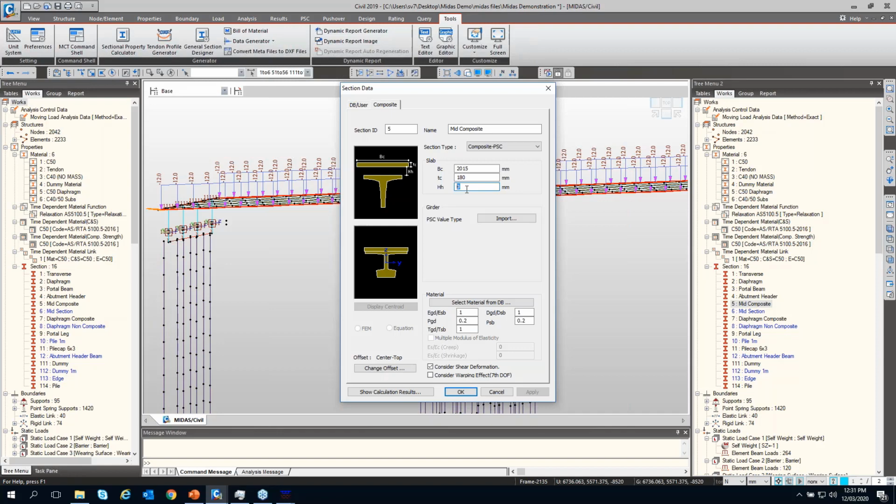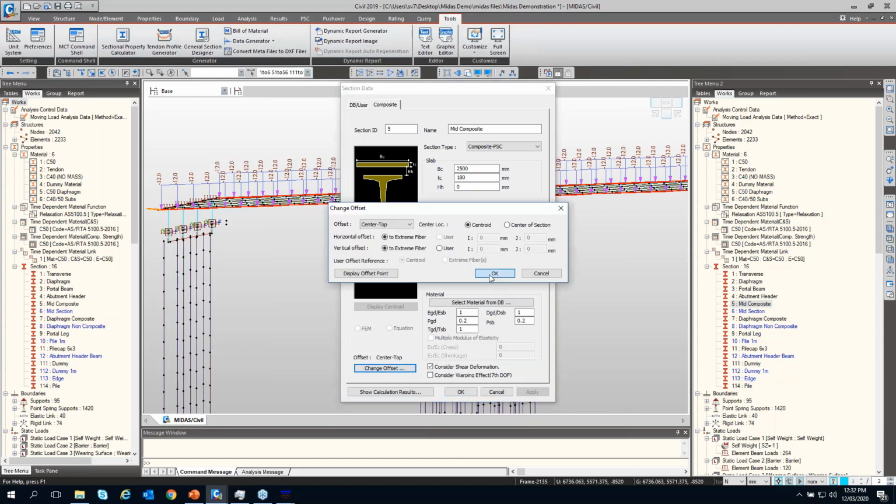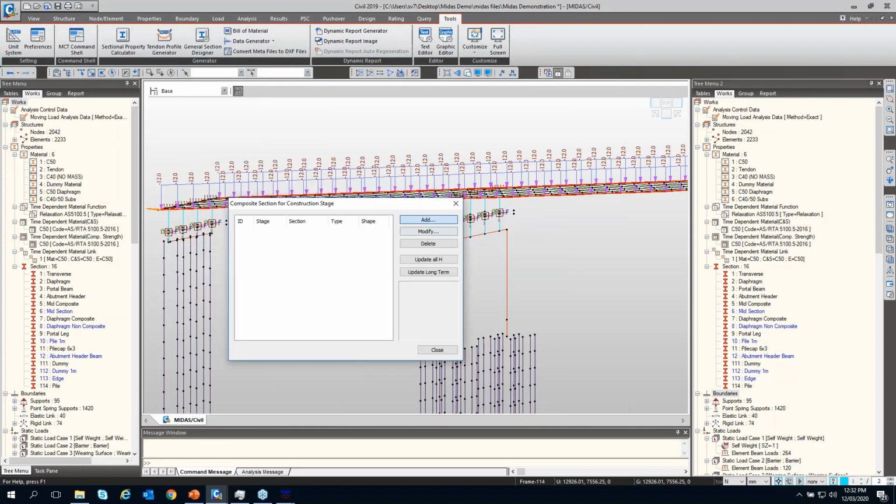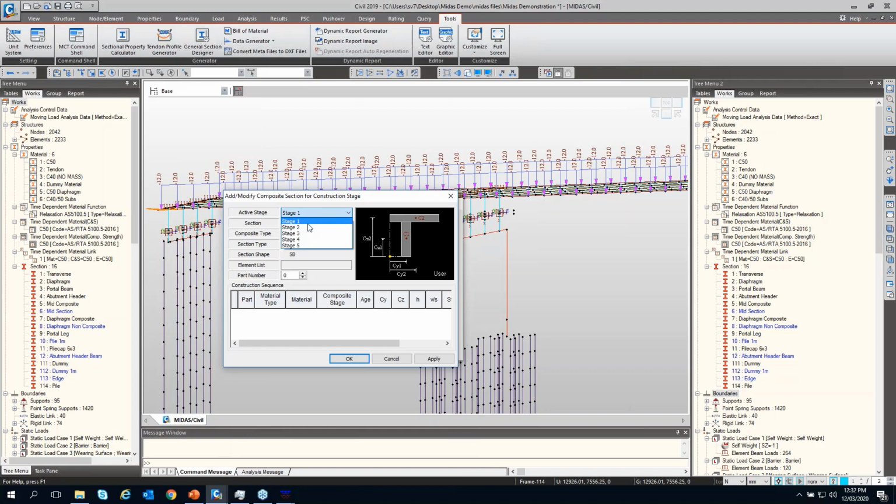Section 1 is the Super-T Girder and section 2 is the deck section, and I'm importing section 1, which is a non-composite Super-T Girder, which is midsection, and it is activated here. Deck slab, the width of the Super-T is 2500. The offset is center top again. So you need to activate the composite section when the section actually becomes composite.